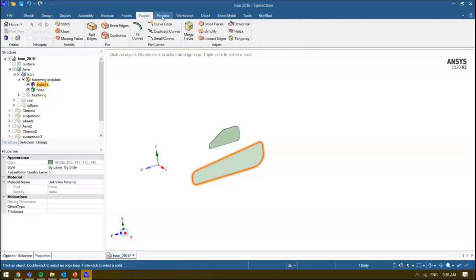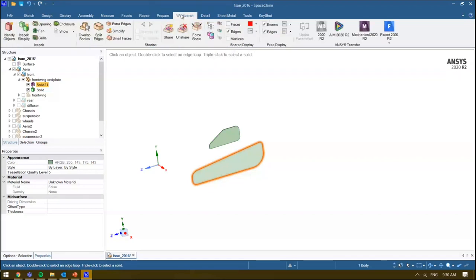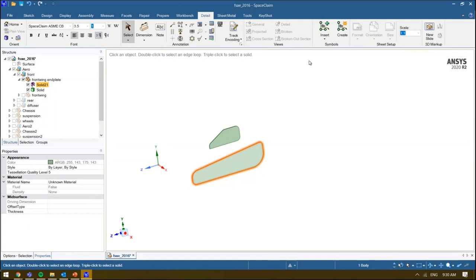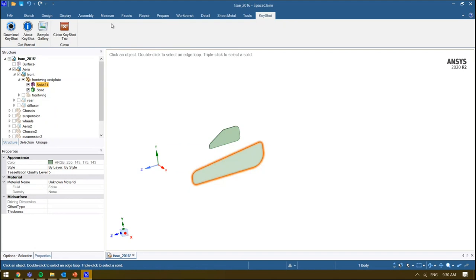These are some really important tools that we'll be using in a bit. They're the Repair and the Prepare functions. They allow us to go in and get rid of some things that we might not care too much about in SpaceClaim, but the mesher in Fluent, or the solver, might care a lot about. Then there's our Workbench tab. If you want to transfer something out to Ansys, we can do it within SpaceClaim. If we want to do any detailing or sheet metaling, there are some additional tools within things like KeyShot as well.